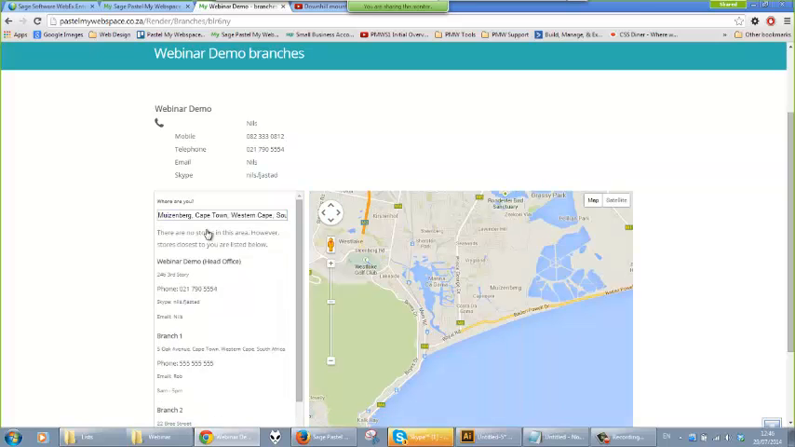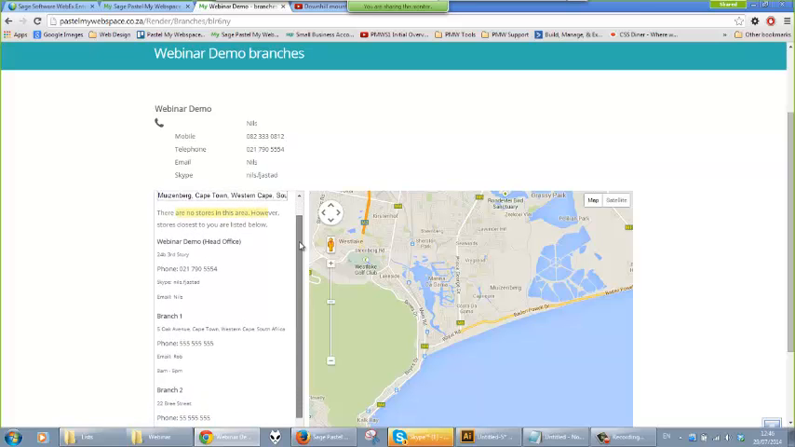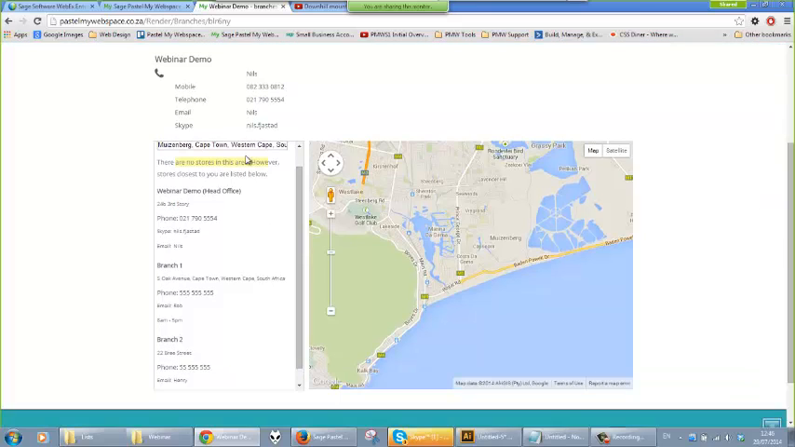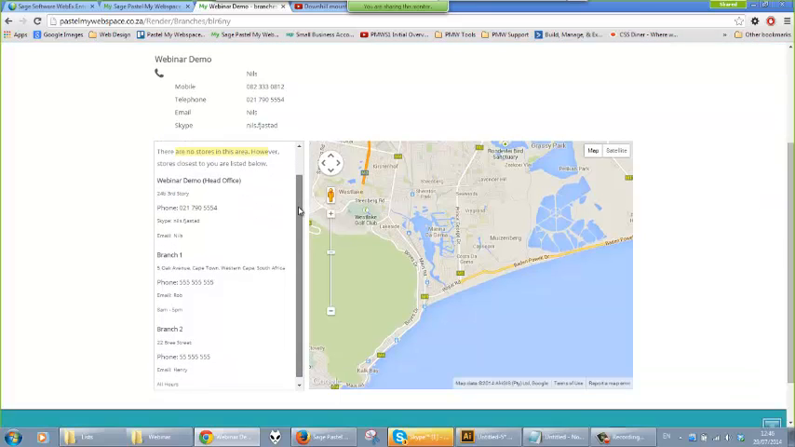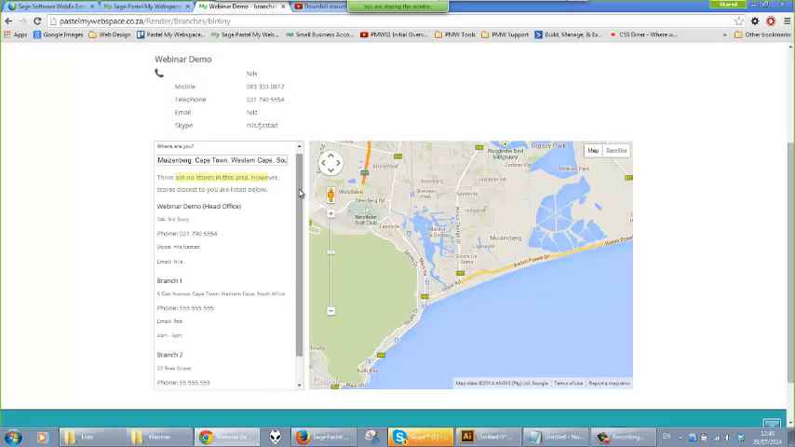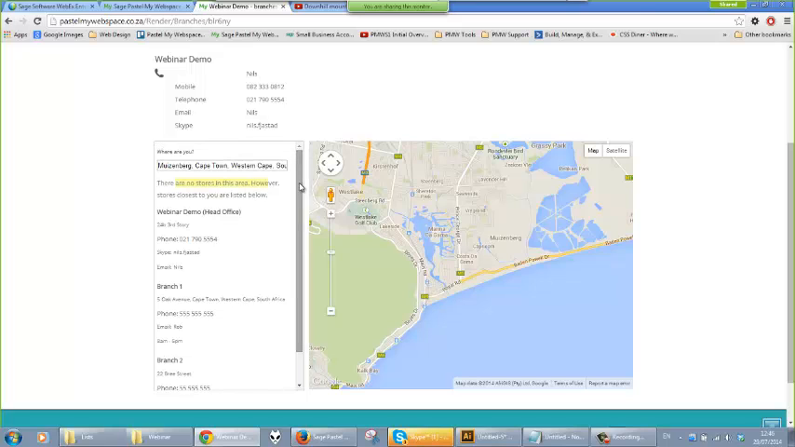So I've selected Muizenberg. It says there are no stores in this area. However, the stores closest to you are listed below, and this organizes it in a geographic hierarchy. By that I mean which store is closest to you. Obviously, I want to save on traveling time.